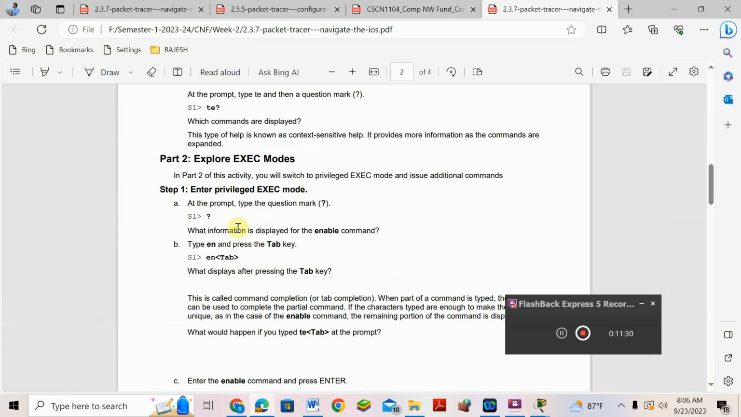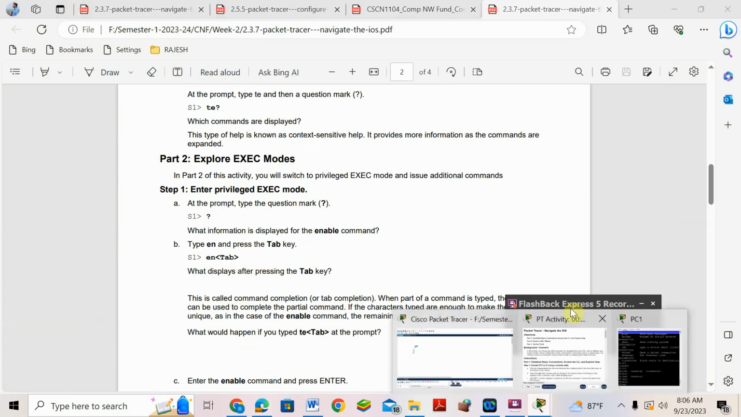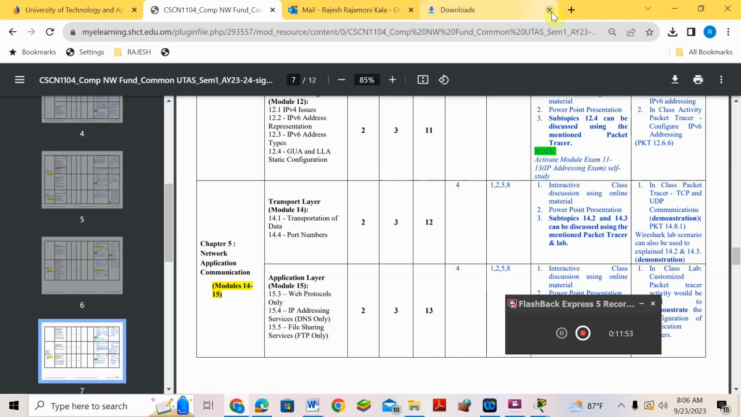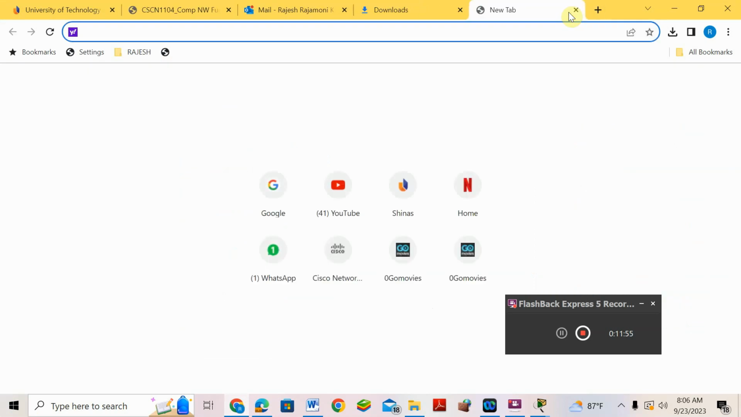Now another help is there. I don't want to type the full command. I will just type en, and there is a tab key on the keyboard. You can see a key called tab. Do you want to see that? Okay, then I will show the keyboard.